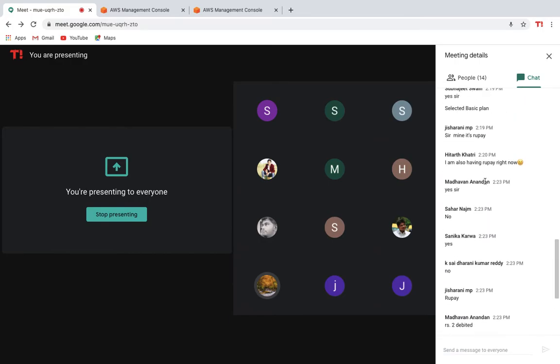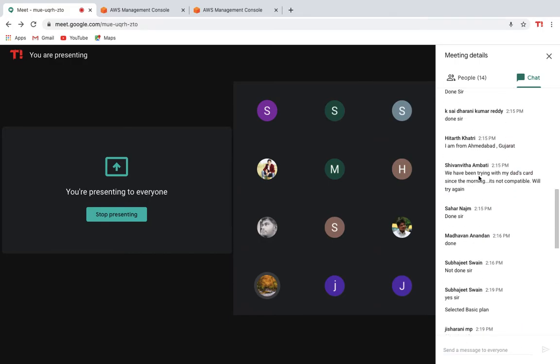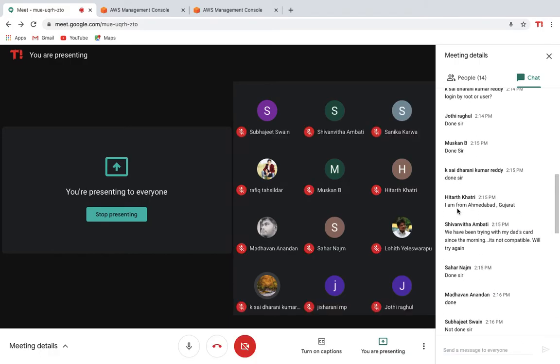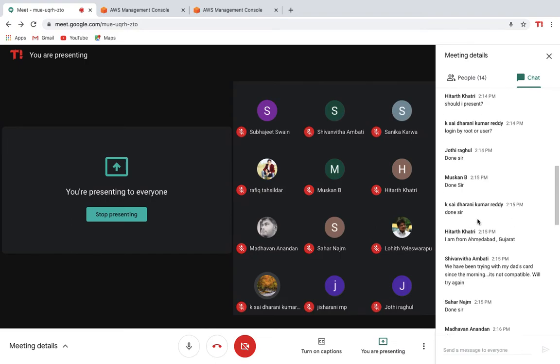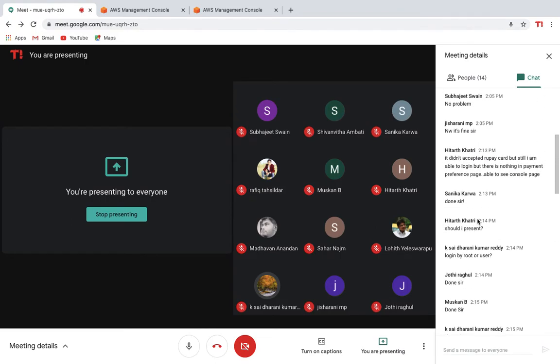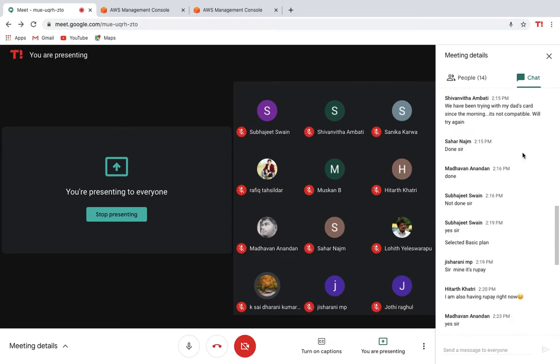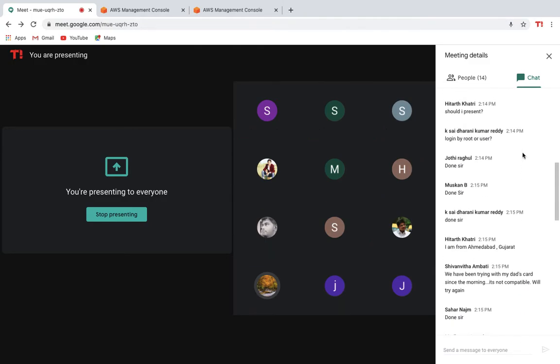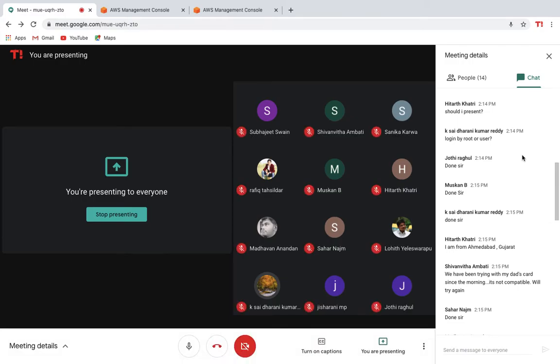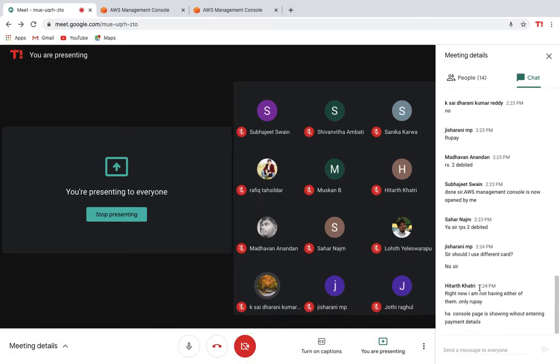Hitrat has said that he is from Ahmedabad. Okay, yes. So see, you said that it did not accept Rupee, but still I'm able to log in. So guys, the only purpose is to get logged in now. First of all, try to get logged in. If you did not get to log in, you will... The console page is showing without entering payment details. That's okay then. If it's so, then it's okay, fine.